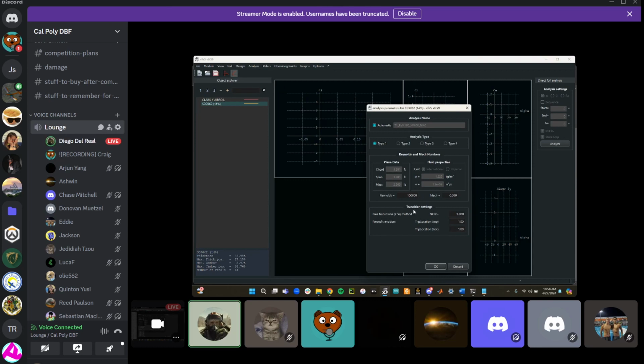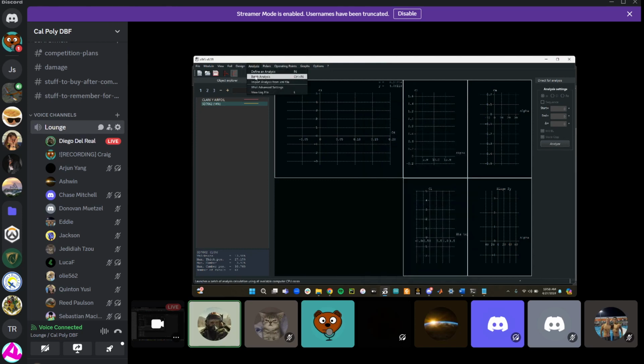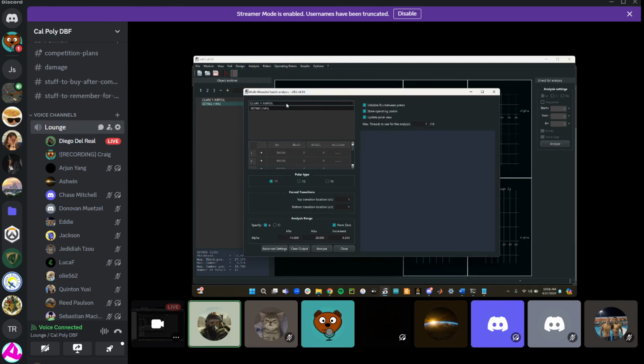Everything else here... Actually, no, let's not do that. Let's do analysis, batch analysis. And then you're going to select both airfoils. Can everyone get to something that looks like the screen that I'm on right now? Once you go to analysis, batch analysis, you should see a pop-up window. Do you see both of your airfoils loaded on the left side? This is where you click on the airfoils right there.